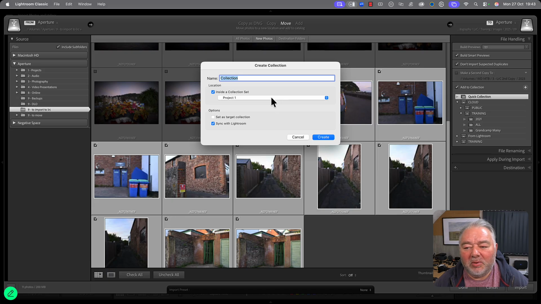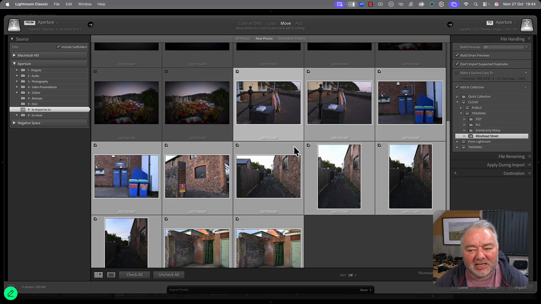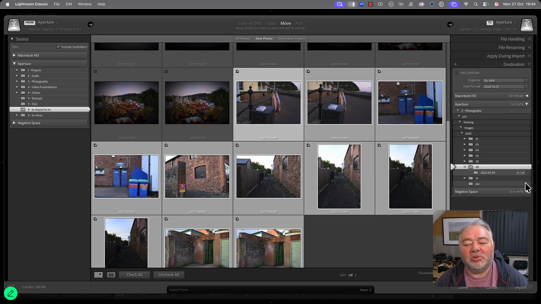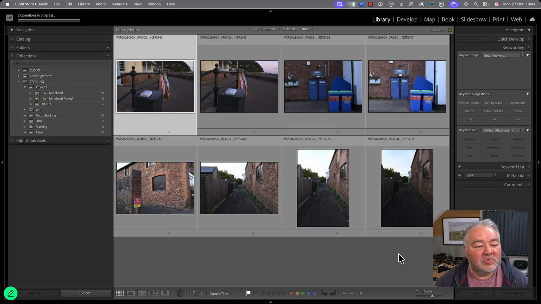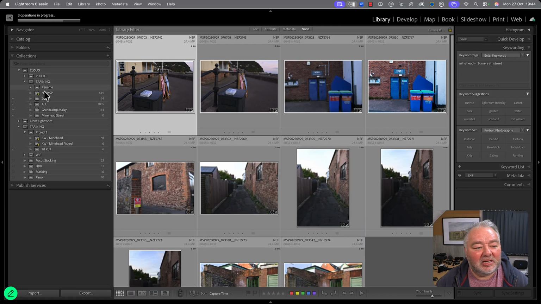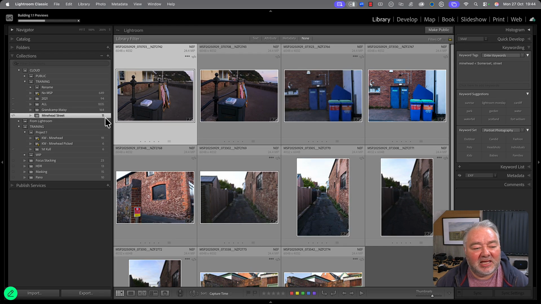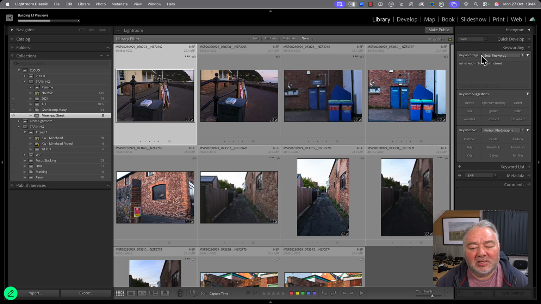Where do I want to create it? Well, I want to put it into cloud training. And this is Minehead Street. And I'm going to sync to the cloud. So I've created the collection. There's the collection. It's going to take these images, put them in the collection. Where do I want to put the actual files? I'm going to go into there, import. So it's now going to import them all. It's going to create the collection, which I've put in the cloud into training. Minehead Street. So there's the 11 images imported. There's the collection. There's the keywords.